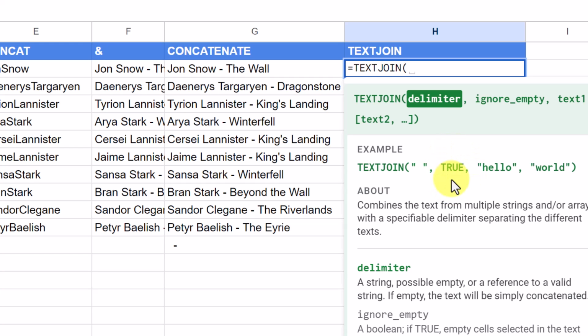Then the next one is going to be a true or false. So this will look if there's going to be an empty cell. If it's true, it will ignore it. And I'm going to leave it to true. And then we make our selection of the cells that we want. So let's go ahead and do this.